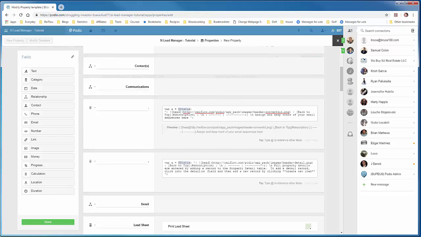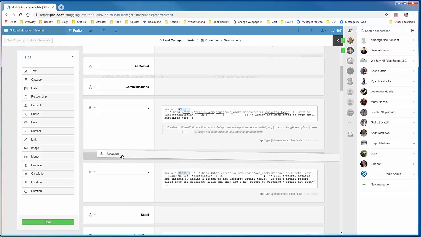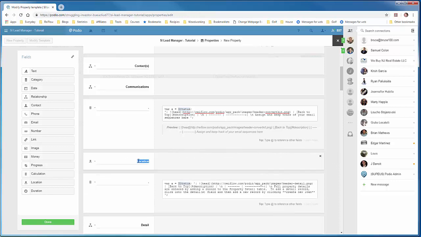Alright, my next field, we have to add in an address. Now I know I already have an address field in this app, but I'm going to add it again just for your purposes so I can show you. I'll use a location field here, and we'll drag it in right underneath my section header. We'll call this address. And that's all you need here.